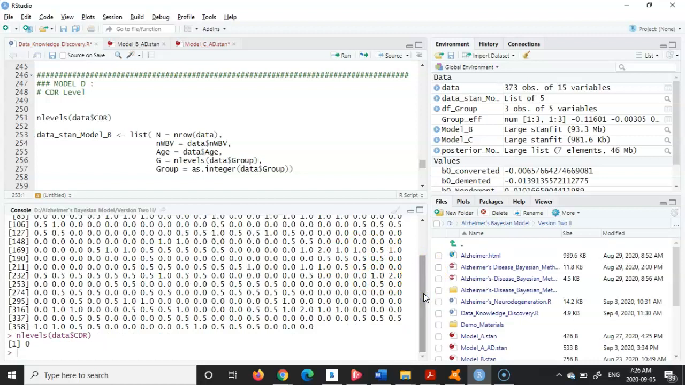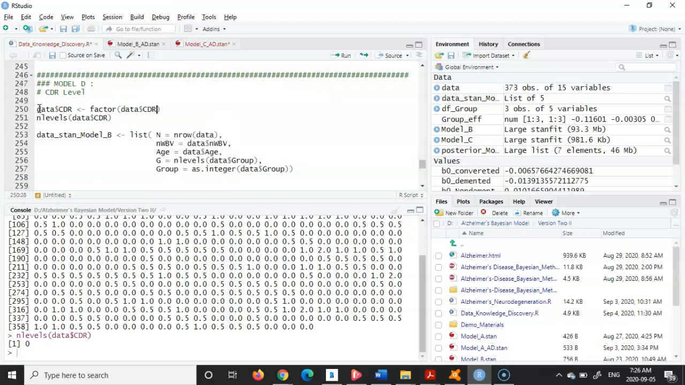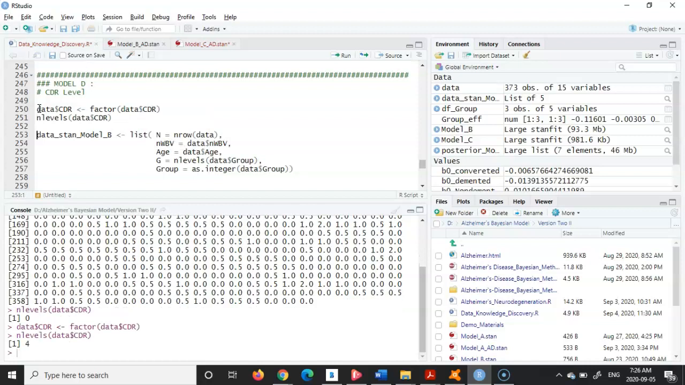This is going to sound strange because we know that we already have 4 levels of the CDR depending on their score. In order to see the correct levels, I'm just going to go ahead with the data and the CDR. The only reason I got 0 was that I didn't convert the CDR into a factor. I'm going to put factor around the CDR, execute the code, and now when I find the nlevels, you see that I got 4 levels of the CDR, depending on the scores which the participants in our study obtained.